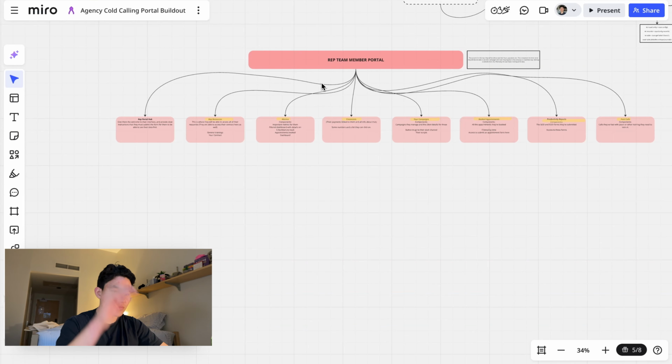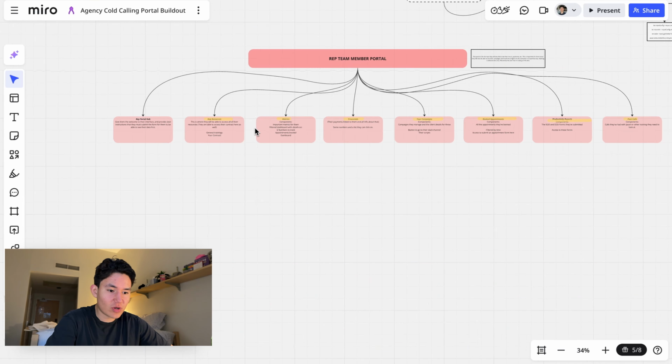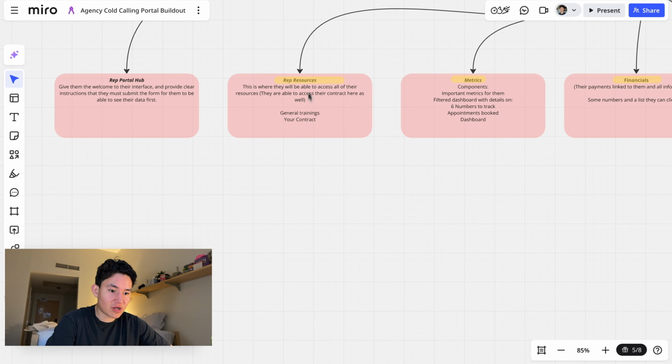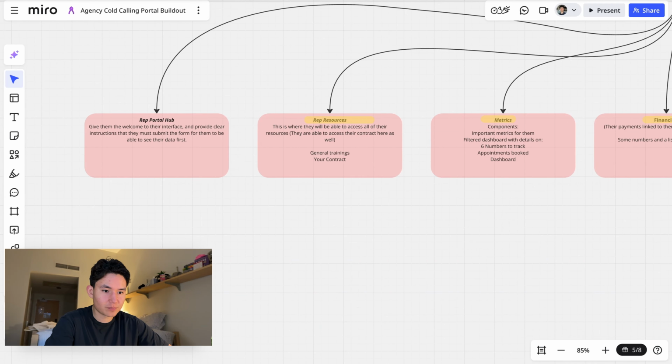We're gonna be quickly creating the rep team member portal, which is what is gonna actually display all the data, all the copy, etc. So what I'm gonna do now is I'm gonna create each of these. Probably gonna speed up between each, but then I'm gonna explain what's happening in every single one. Okay, let's go.